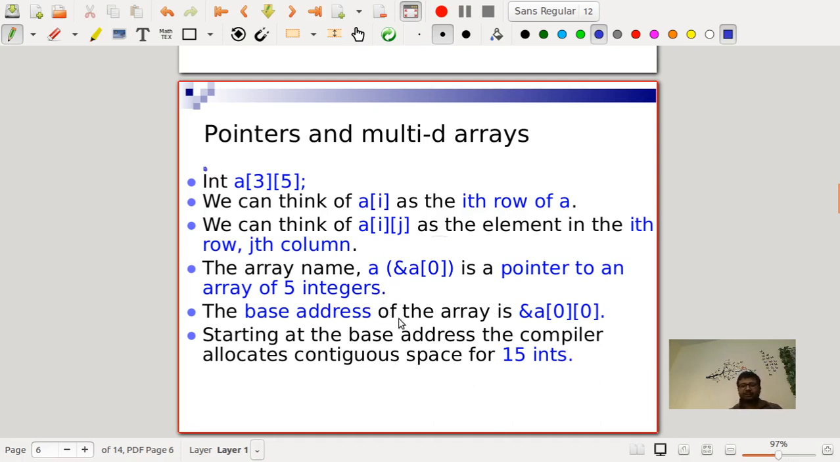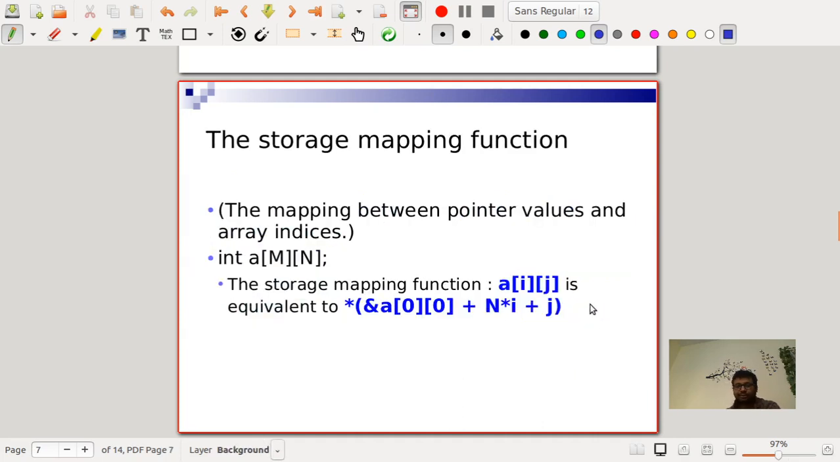The base address of the array is $A00 that we know, and starting at the base address, the compiler allocates contiguous space for 15 integers. This is the storage mapping function, the mapping between pointer values and array indices. For an int A[m][n], the storage mapping function is as follows.